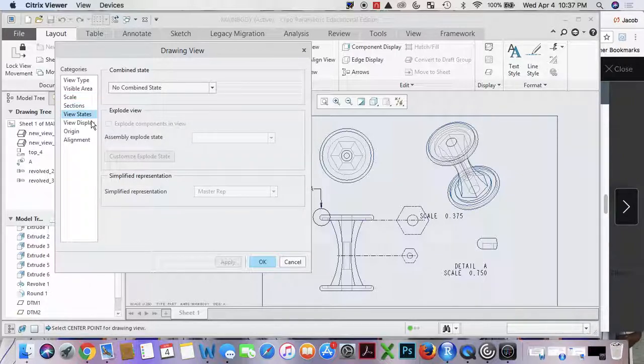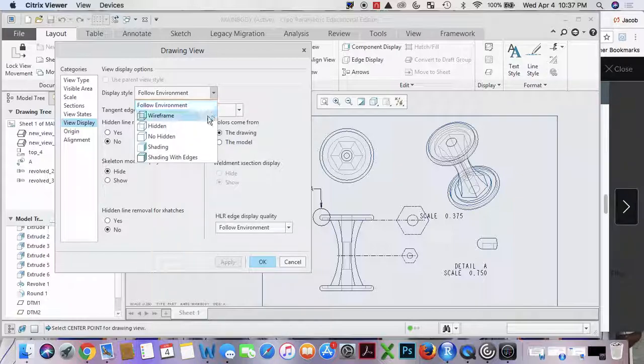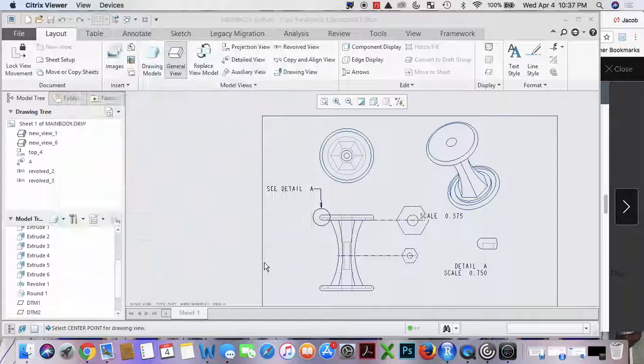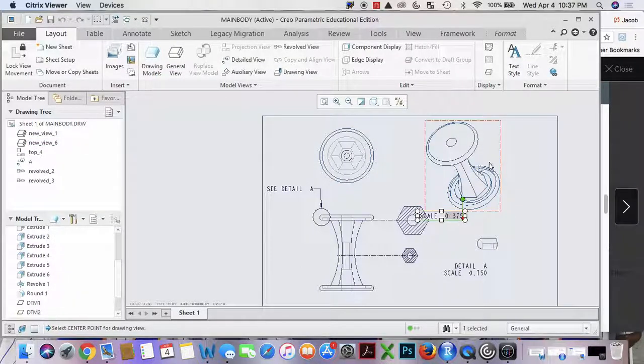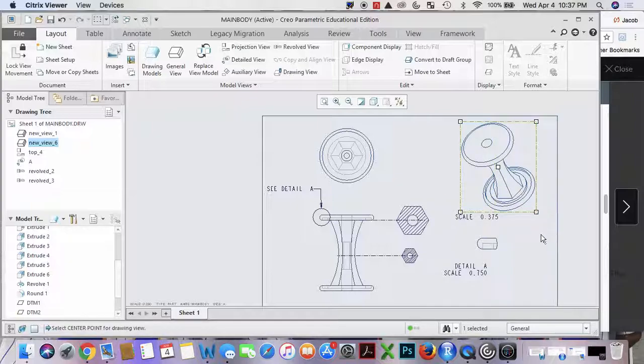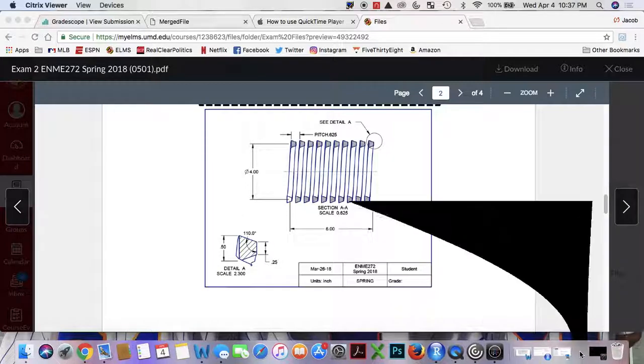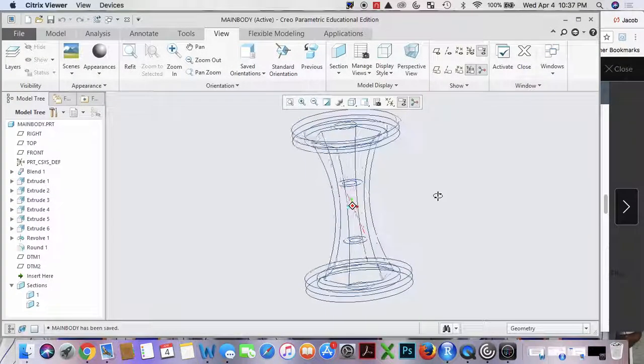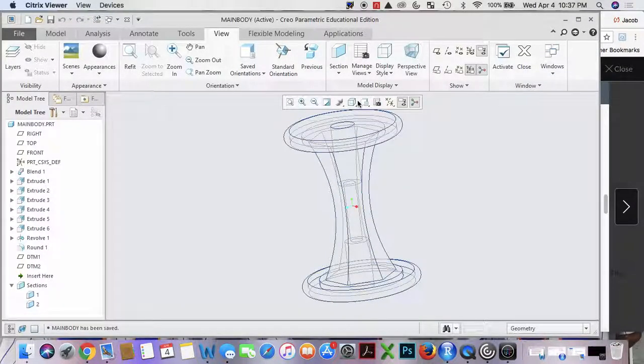And we want this display to not follow the environment. We just want this to be no hidden. Hit apply for that, hit OK. We're just going to move this over to the top. Okay, and now we got to go back into the drawing, which I cannot seem to hit on. Let's change this to whatever. Let's go to the front view.